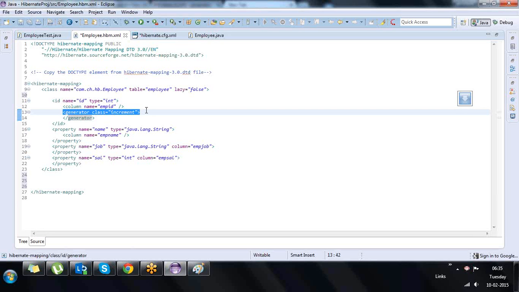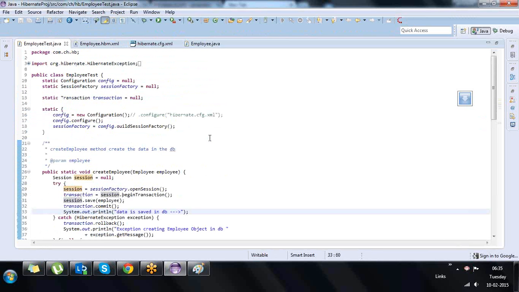Okay. Now, as part of Hibernate, we are using here in Hibernate employee test.java the logic to load the configuration, load the session factory, and transaction, right?